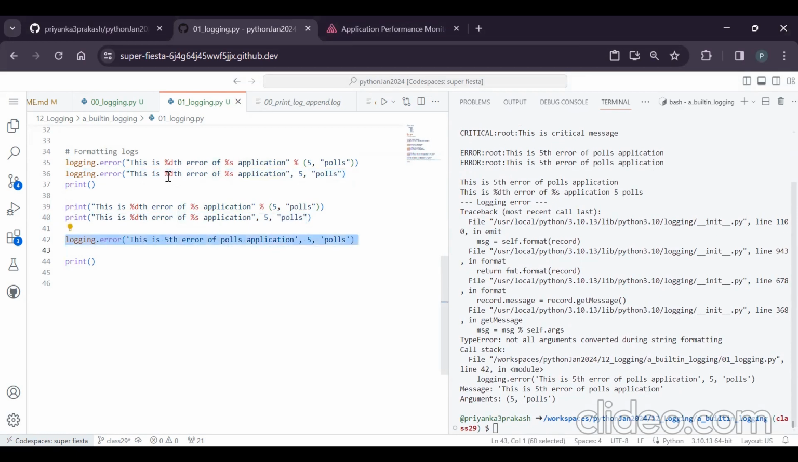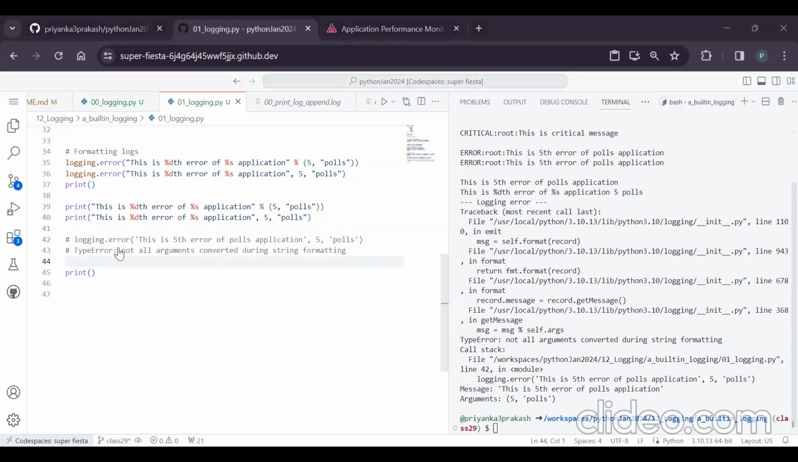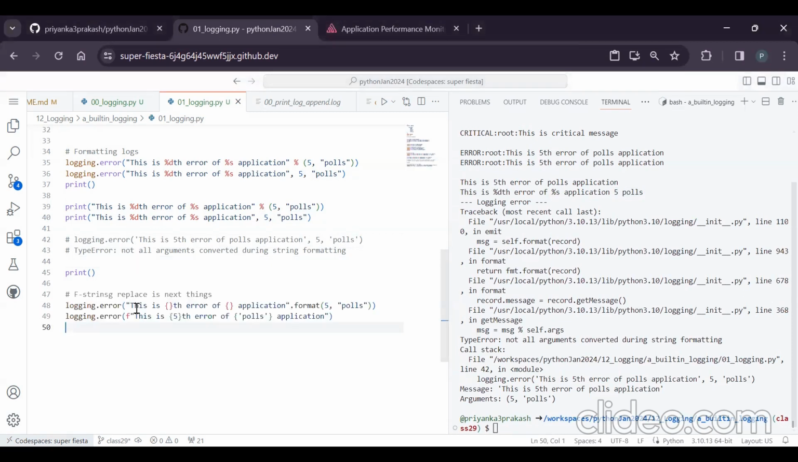So the point is, it has no placeholders, but you gave it values. Hope you understood. When things don't have placeholders but you give values, it will throw an error. So that is what you need to be aware of. This is an error: TypeError, not all arguments converted. That's what it says. Next, one more thing in terms of f-strings.